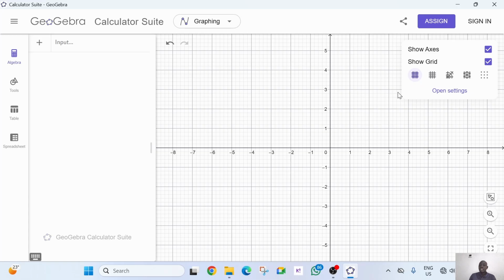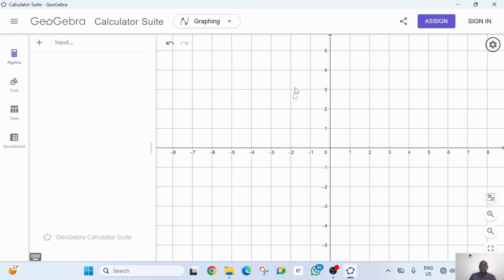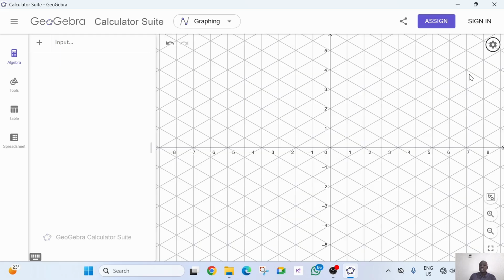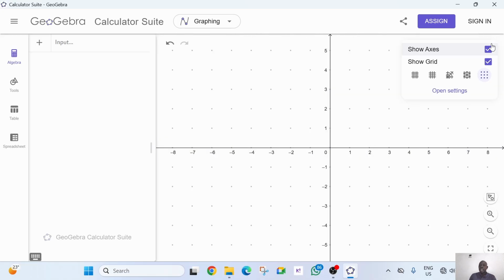Still under this setting, you have several options for the grid. The first one here is this kind of grid with the small squares and big squares combined. When you click on this, you don't have the small squares, you have only the big squares. And when you click on this, you have the polar axis. Then when you click on this, you have this kind of axis here. When you point at it, this is isometric. Then when you come here, we have the dots. So we have several types of axes.